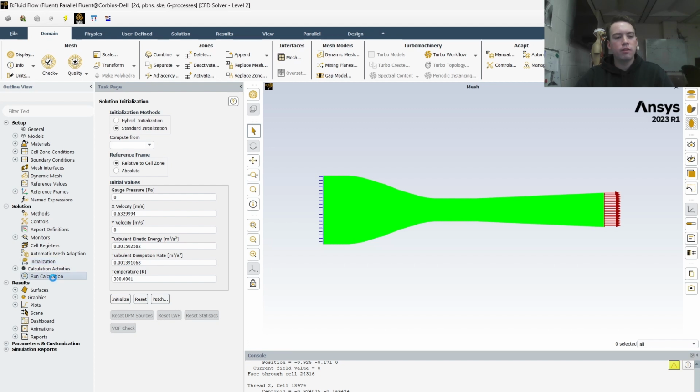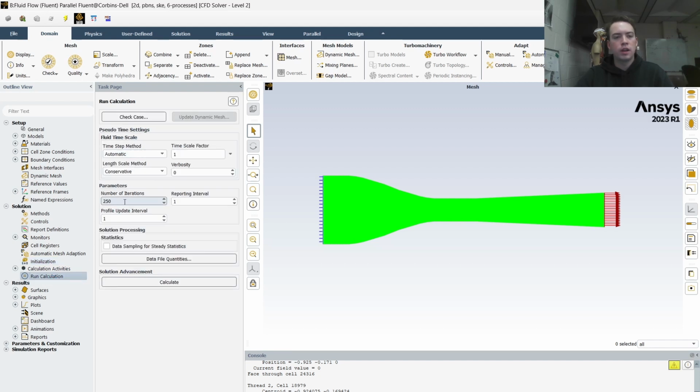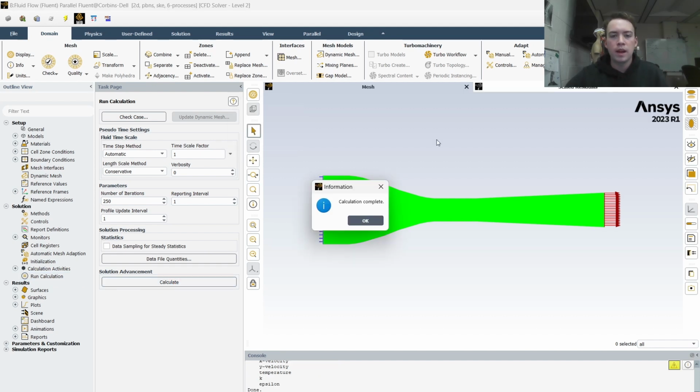And then after you initialize, you're going to want to run the calculation. I set my number of iterations to 250. It doesn't get that high. If it does, something's wrong. Let's go ahead and calculate that. All right, and we're back, and the calculation was completed.